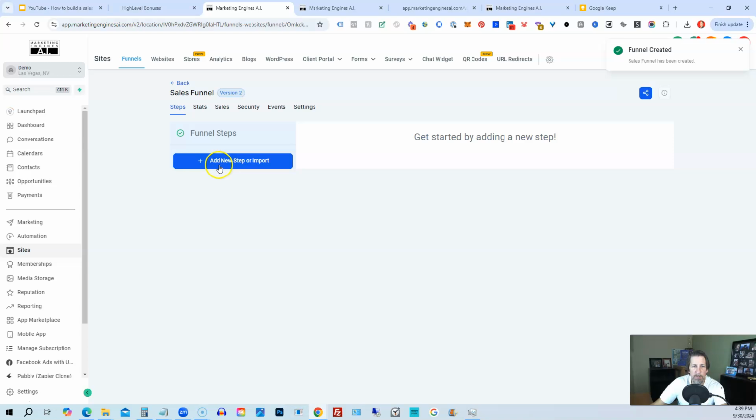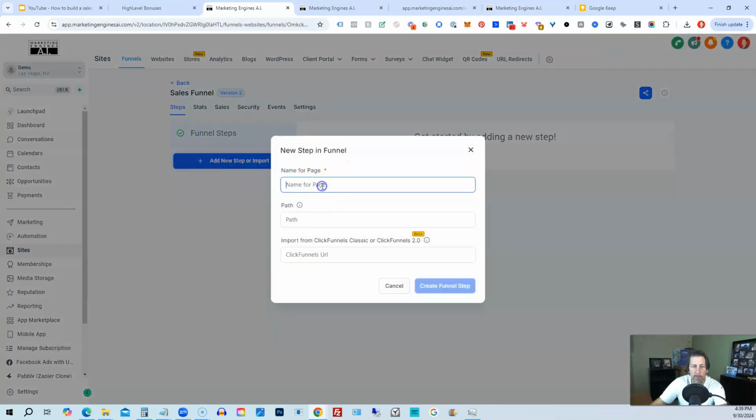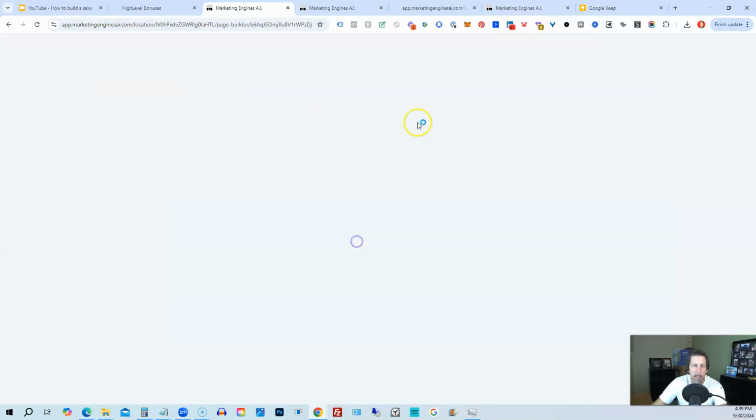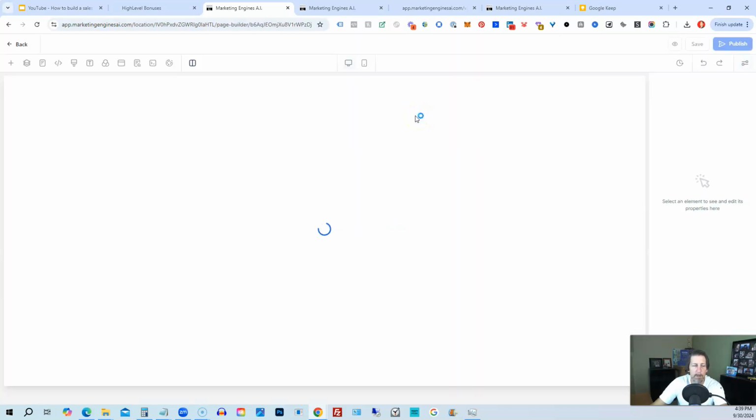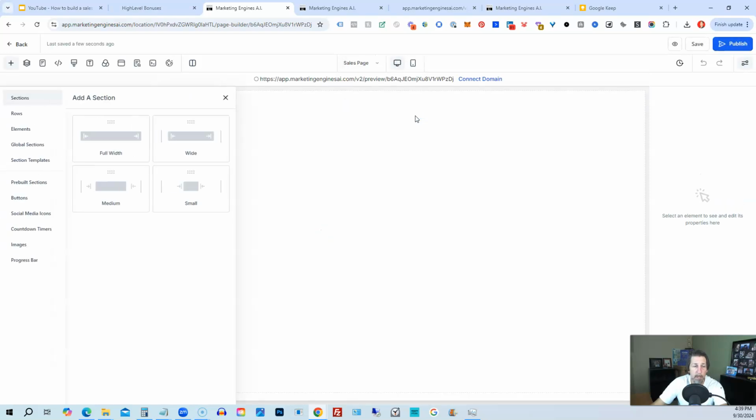And then the first thing we want to do is add new step or import. And we'll call this Sales Page. Again, we give it a path. We can import it from ClickFunnels, but we're just going to create from scratch. Then the next thing we're going to do is create from blank. And on this particular sales page, you could have all sorts of bells and whistles that make it awesome.